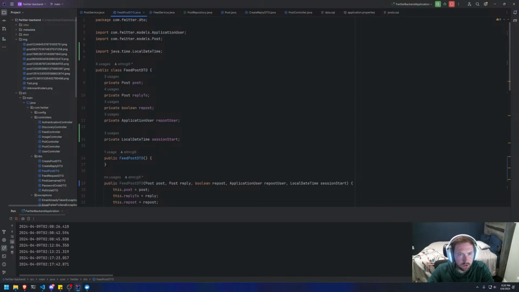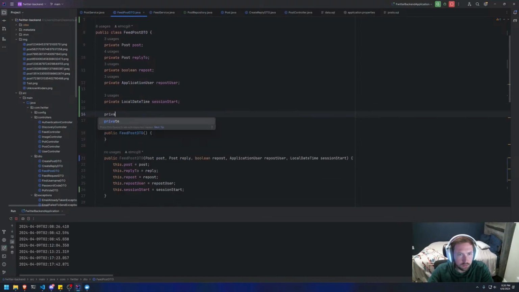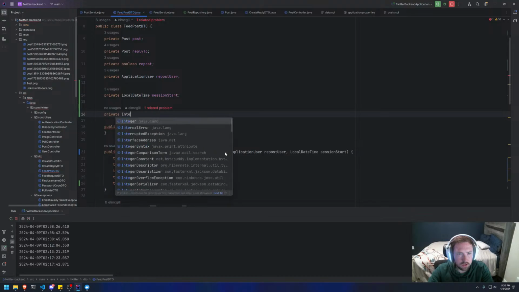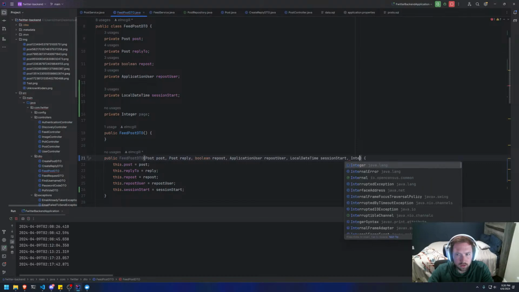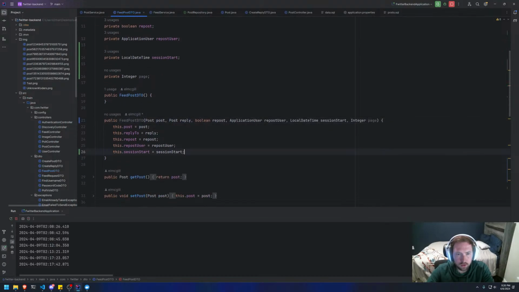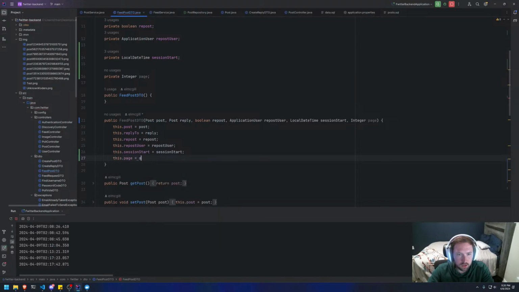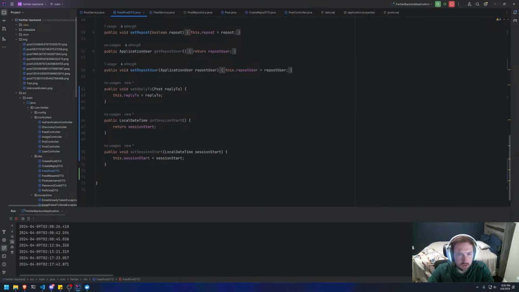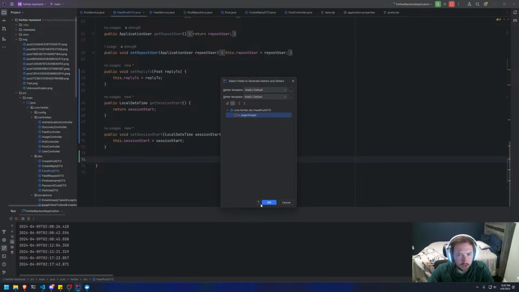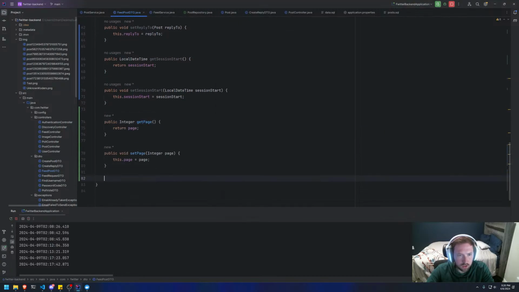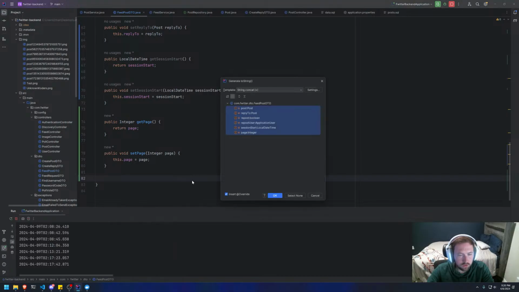Actually, before we do that, let's also add in the private, and this will be integer page, I think. Yeah, we can call it page. And then here will be integer page, just to return what page we're on. This.page equal to page. Let's set up our getters and setters. So right click and generate our getter and setter for page. And then we will also go ahead and right click generate our toString. So generate and toString for the heck of it.